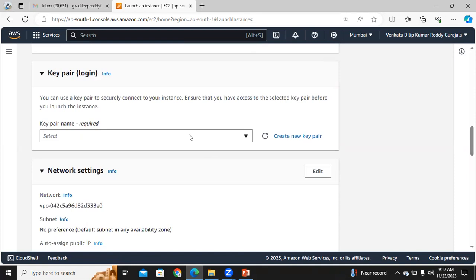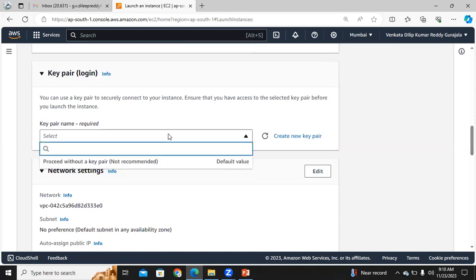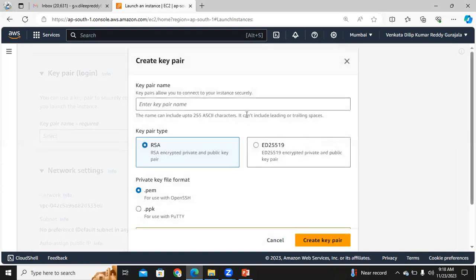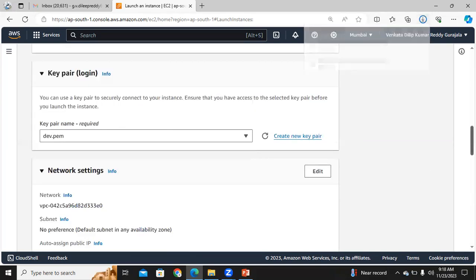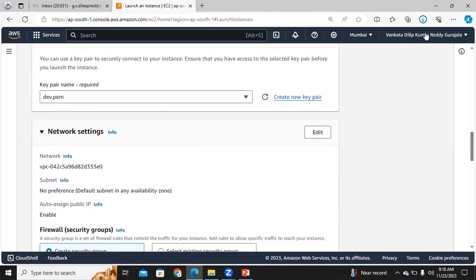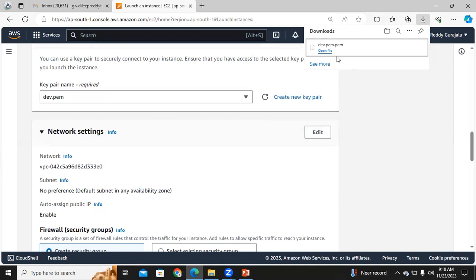Here, we have to create one key name. Give that, dev.pem. Create a new key pair. Let me keep it as default itself. Just give me one name, dev. This is the key pair I am creating, and it will be downloaded into our folder. If you observe here, the key pair is downloaded in my downloads folder.